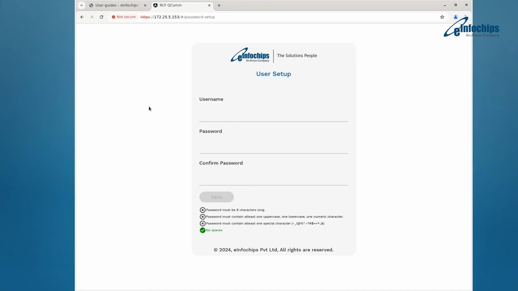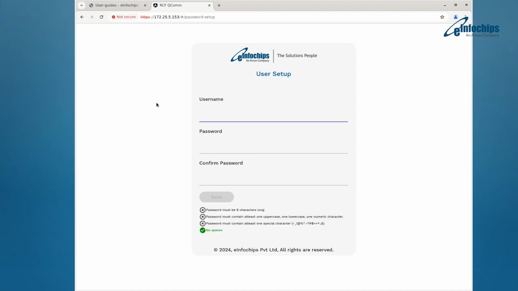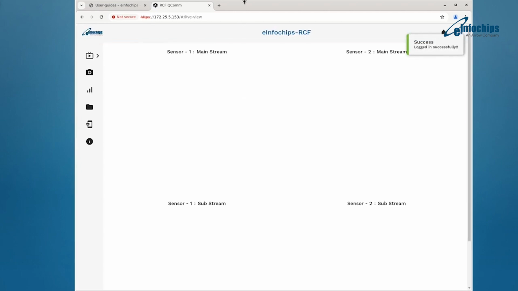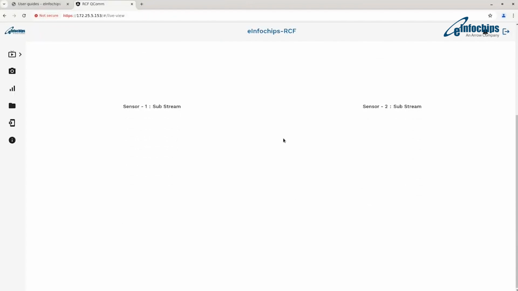So upon trying to set up the device for the first time, we need to set up the first user of the device. And this first user of the device would be the first administrator of the device. So let me just go ahead and create a sample account. Now that the account has been created, I will go ahead and log in as that account. And I am greeted with the home page of my RCF device.